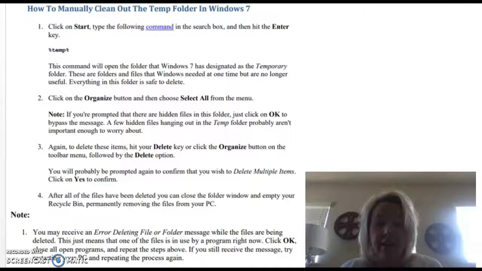These are folders and files that Windows needed at one time but are no longer useful. Everything in this folder is safe to delete. Click on the Organize button and then choose Select All from the menu. If you're prompted that there are hidden files in this folder, just click OK to bypass the message. A few hidden files hanging out in the temp folder probably aren't important enough to worry about.